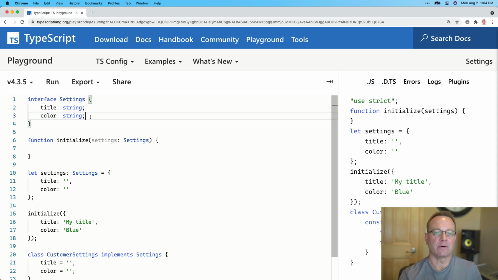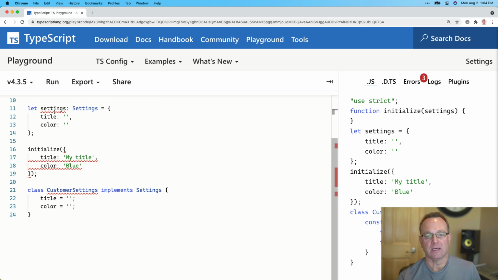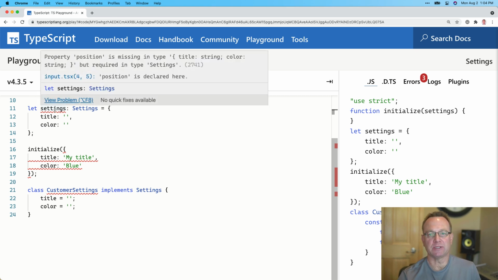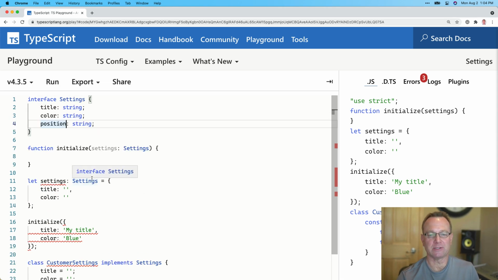Title, color, and I don't know, what else would you want? Maybe position or something. So let's say position, we'll just say it's a string again, but notice I just broke everything. Okay, this is now invalid because the position is missing. This is now invalid because position is missing. This is now invalid. They're all invalid. So this is great because if anything changes with the shape of the data, I know all the spots in my program to go fix, but we don't have to break it.